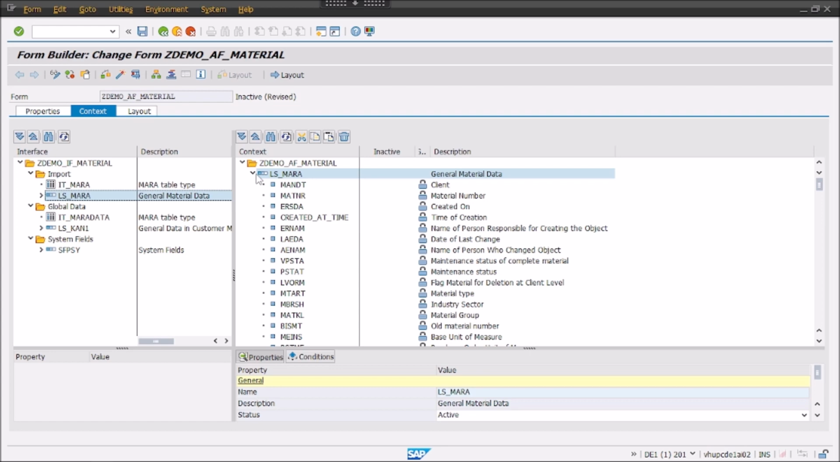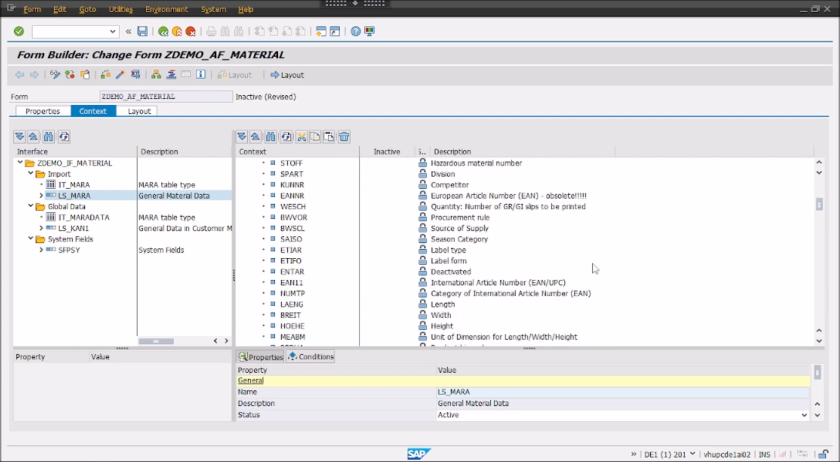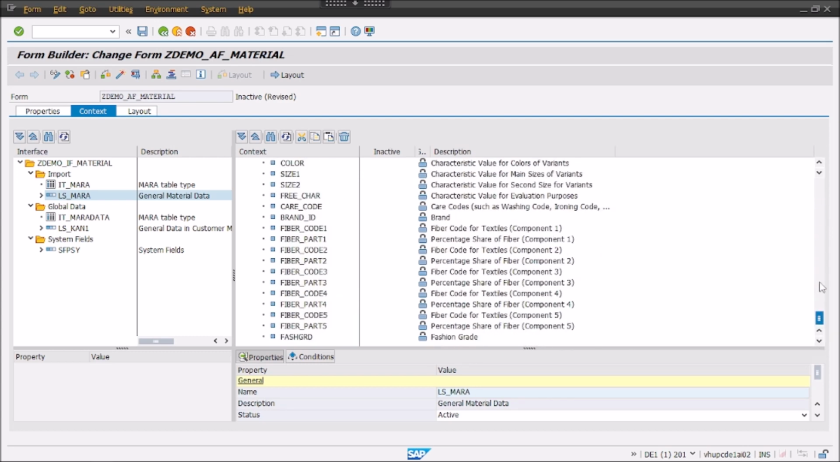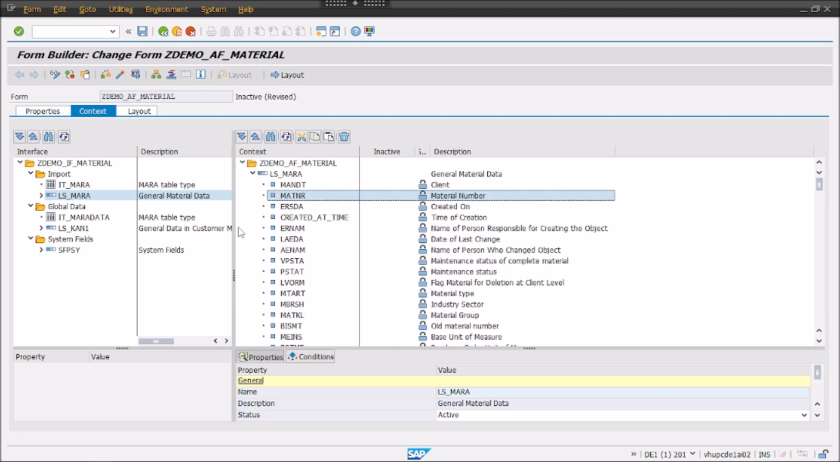What is the other recommended approach? Create the structure with required fields and use that structure reference when you are defining the importing parameters. Okay, clear? Now tell me, how many fields are available here? Maybe more than 100, right? Do we need to really print all these fields in the form? No, right? We print maybe 10 fields, maybe 5 or 6 fields, right? We're not going to print everything.